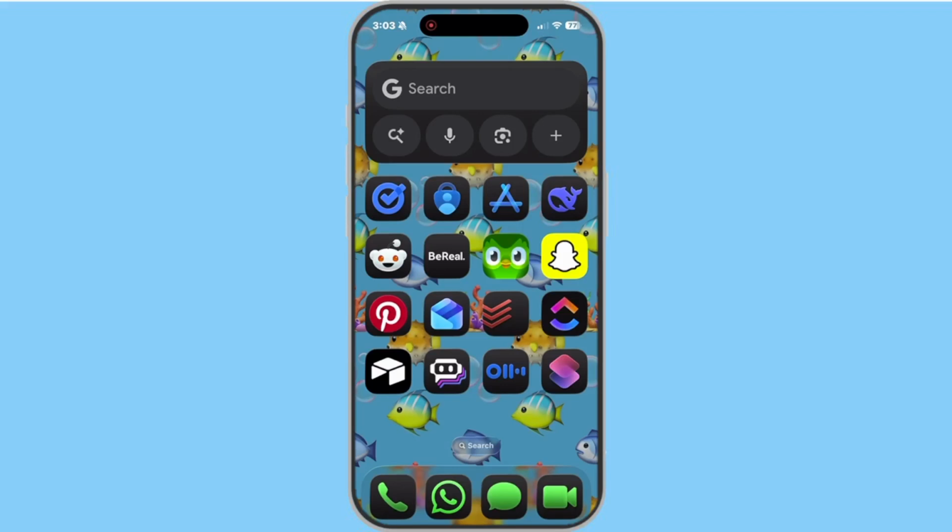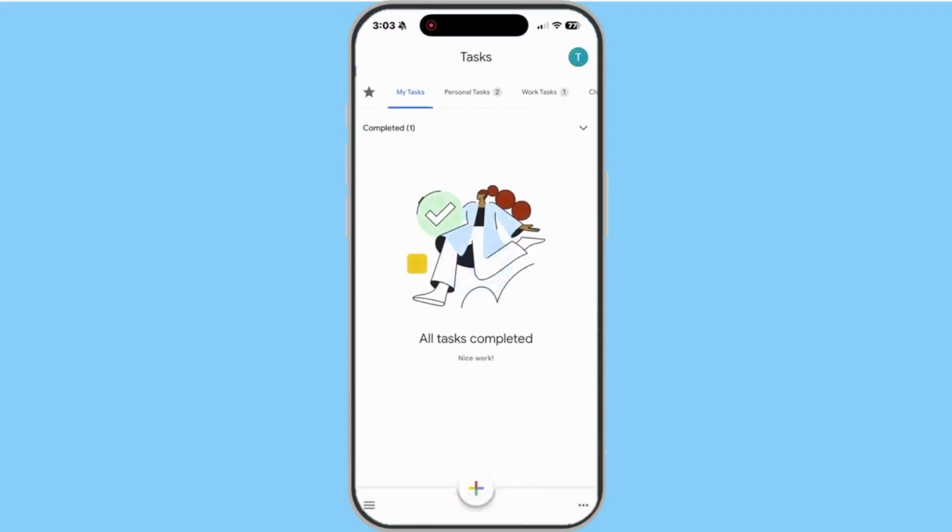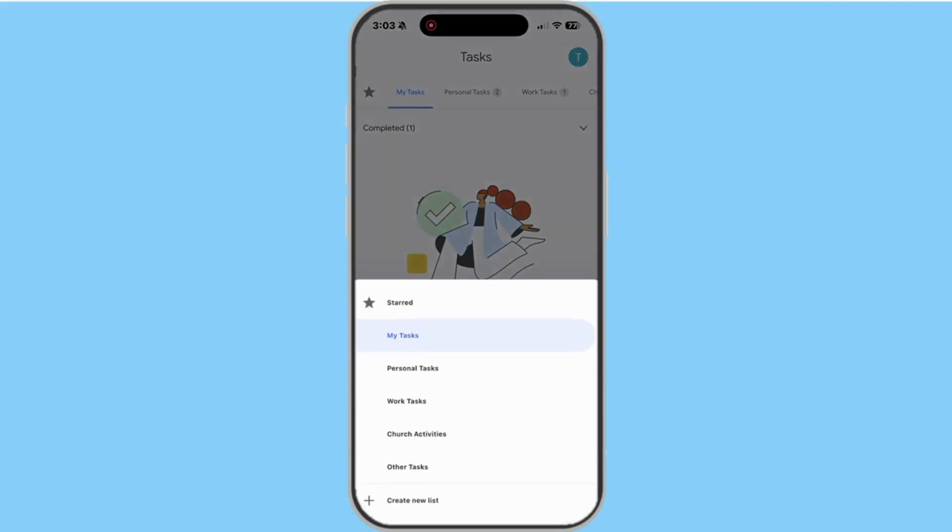Let's start by opening the Google Tasks app on your phone or tablet. You'll land on your current list or task view. To see all your lists, look toward the bottom left corner of the screen and tap the menu icon. It looks like 3 horizontal lines. This opens the panel where all your task lists live.